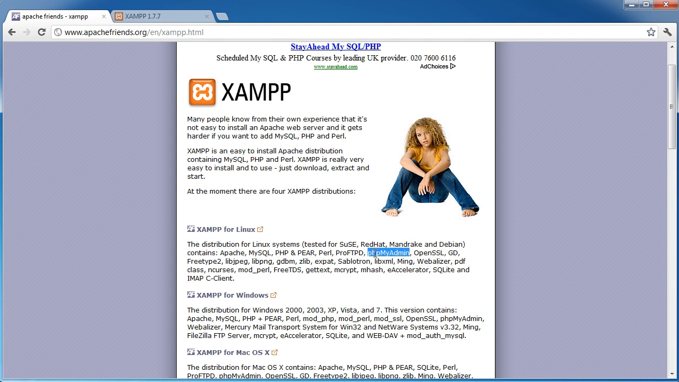PHP-MyAdmin is the interface between you and your MySQL database. So when you're doing things like storing data in a database, you don't need to, but it's very useful to use PHP-MyAdmin to create tables, to insert dummy data, and to review data that's been posted through your PHP application. It also includes things like GD, which is the image manipulation library for PHP, and a host of other things as well.